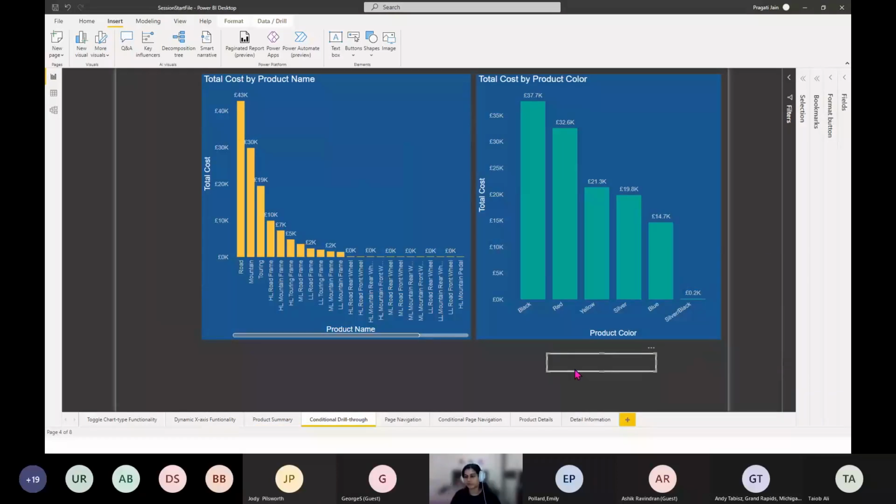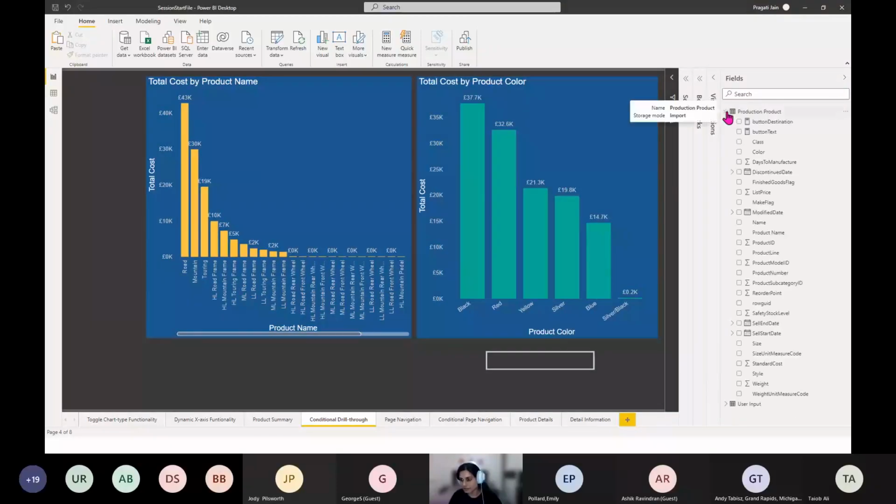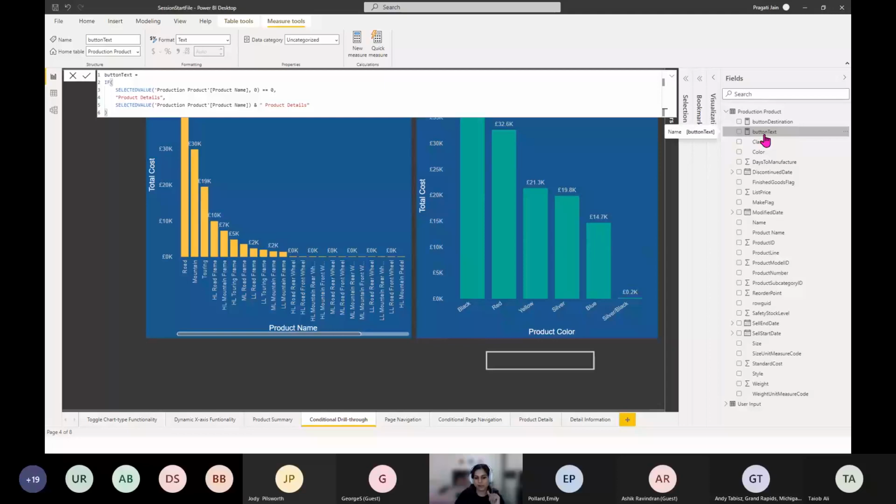OK, so I'm creating a blank button. Now, first thing, I'll show you the DAX. I'm not writing the DAX from scratch, guys, but I'm showing you what I have done. The first thing I want is for the text in the button to be dynamic, based on the selections I have in my chart.